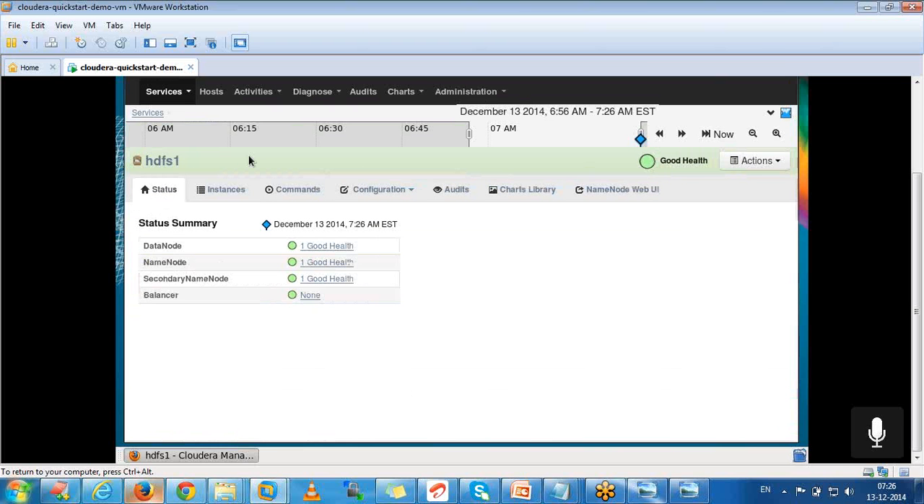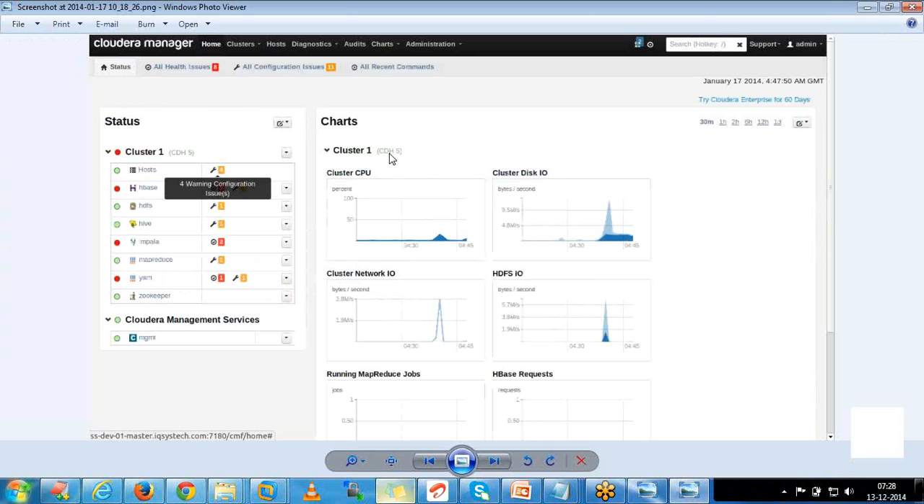Actually, generally they will provide charts like this for monitoring. If you want to see the CPU, disk, HDFS and network, you can see these kinds of charts also.